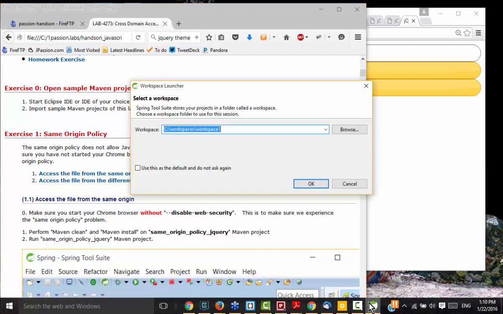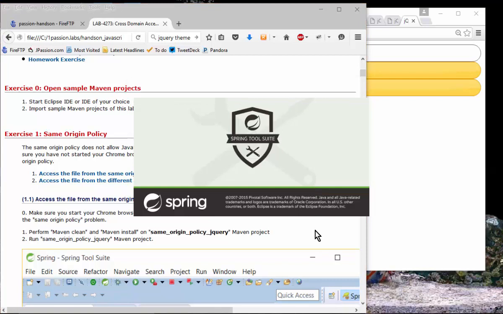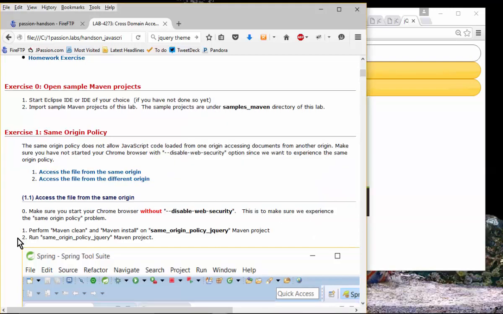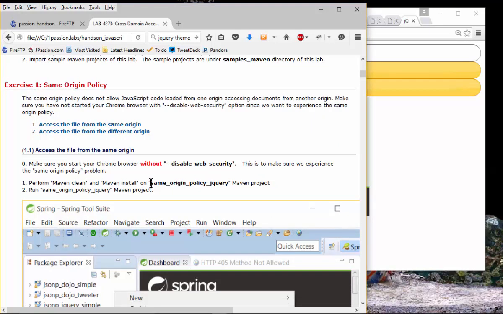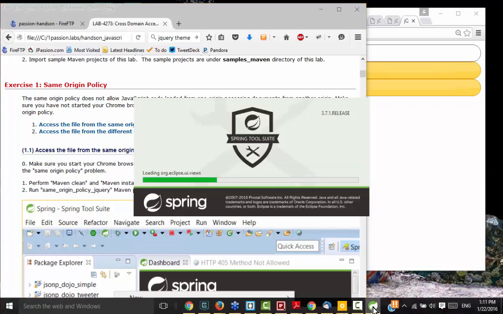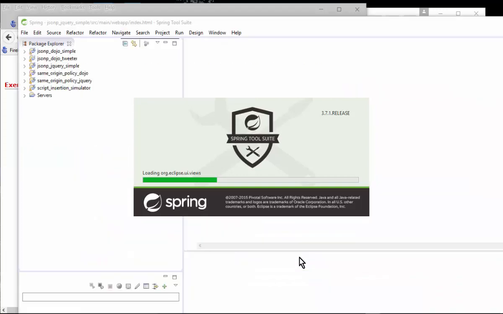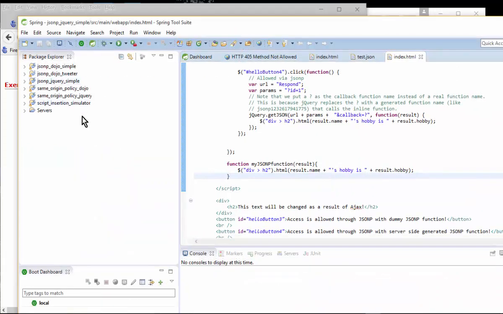So let's start Eclipse and import the Maven project in the samples Maven directory. We are going to work on the same origin policy jQuery project. This is the web project. I have already imported same origin policy jQuery, so this is the one.